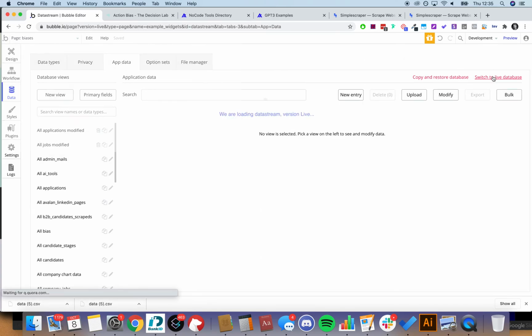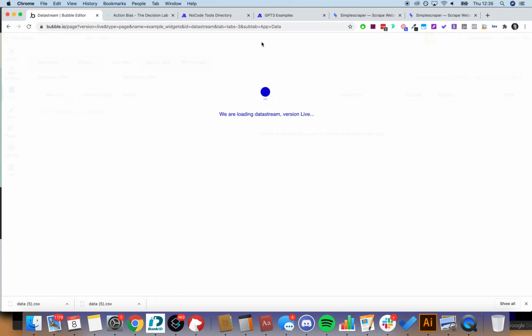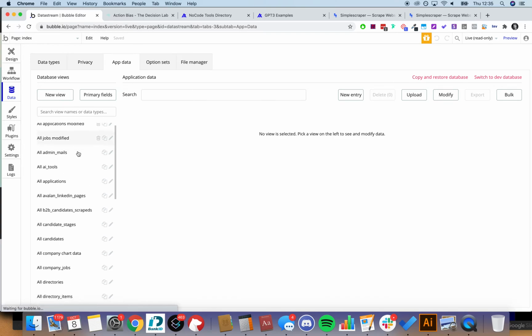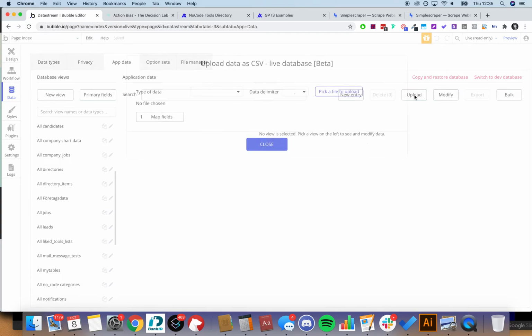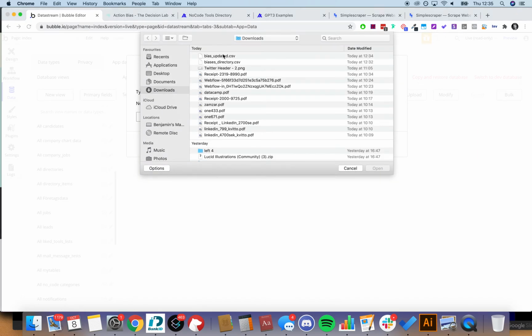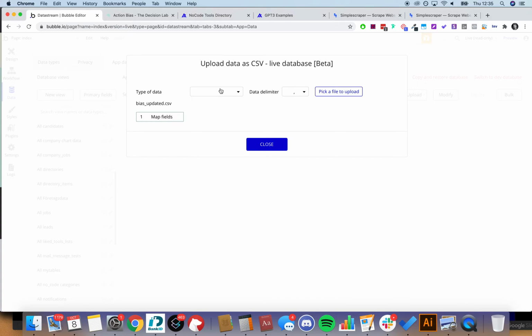and I'm actually going to switch to the live database here, so that I upload the data in the live version. And that is usually, unfortunately, pretty slow to do in Bubble, just switching between databases. But you know, I don't mind. Gives me a few seconds to just rant. Okay, app data. We want to upload some data. Let's pick a file, CSV, bias updated, check. Type of data, it's a bias.